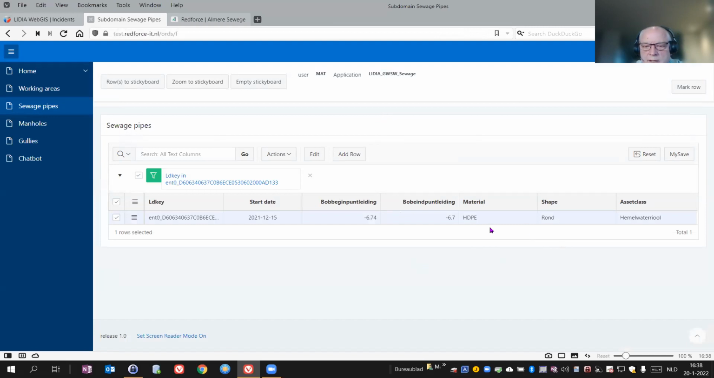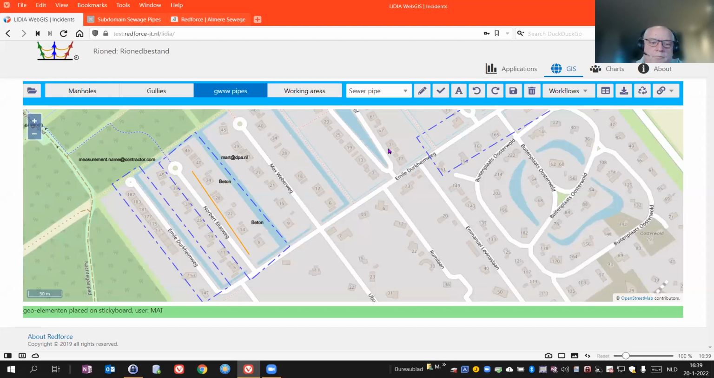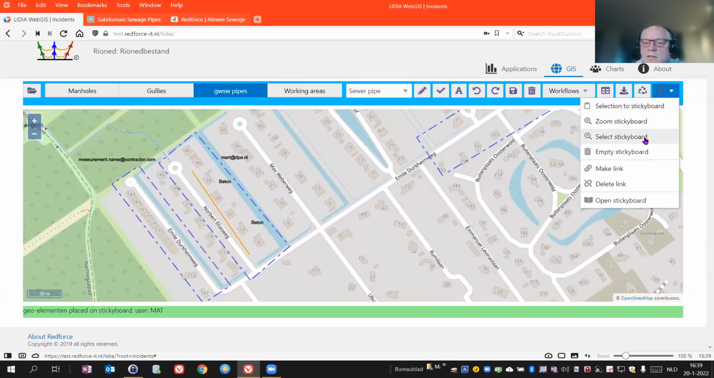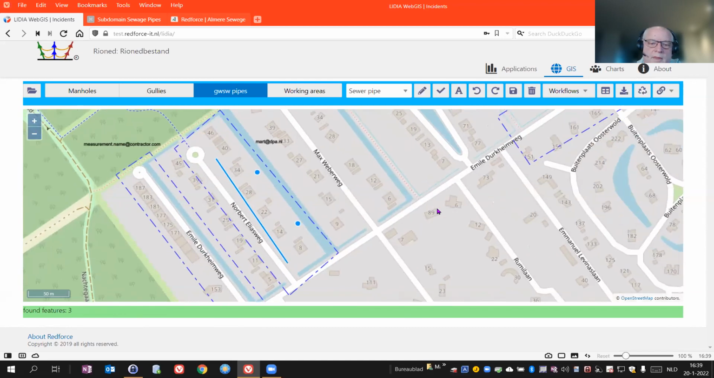Then you will see it has selected the data that belongs to that pipe. We can also do it the opposite way. If we have selected the data in the sewage ontology and we want to know what is connected to the geometry, we can bring this again to the sticky board. Then I can say select what's on the sticky board.